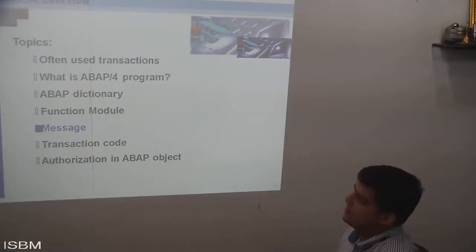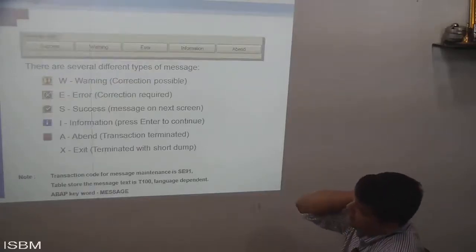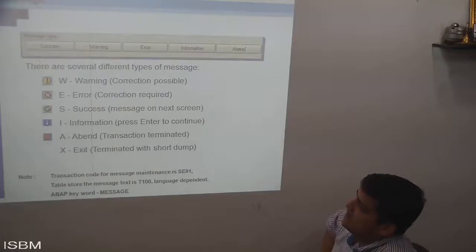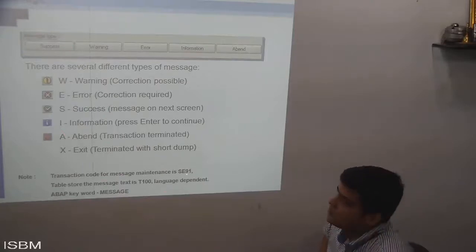Then we have messages. There are different kinds of messages: first is success, then warning, then error, then information, then event. There are 5 types of message over here.